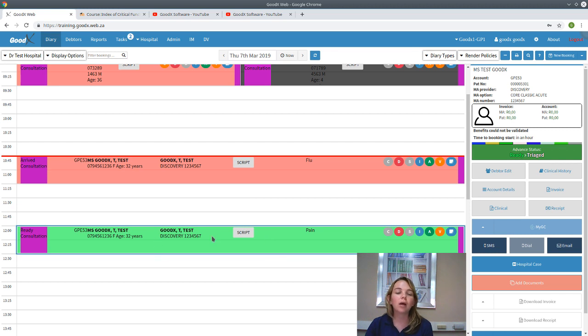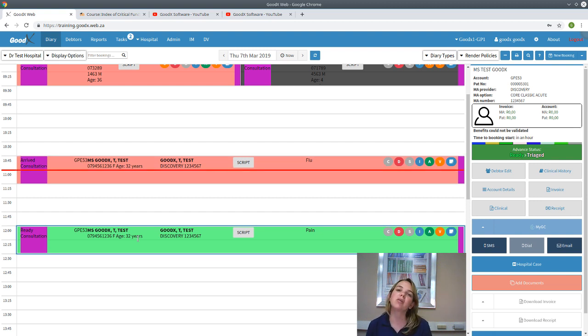And then he can open the door and say, can a GoodX test please come in? And he can give his file to the doctor. So there's no extra communication that must happen from the reception to when the doctor must see the patient.